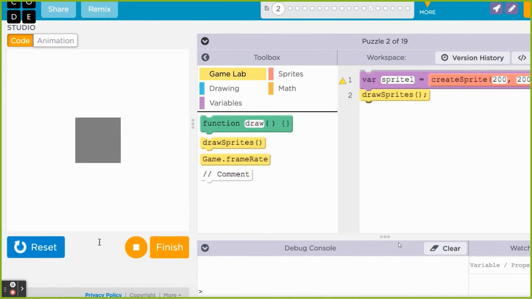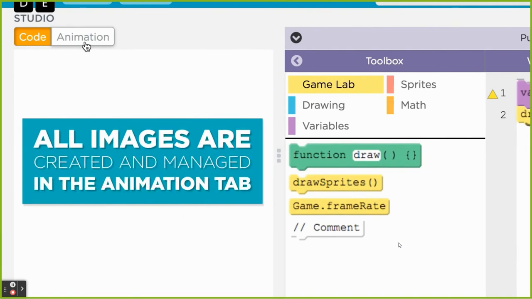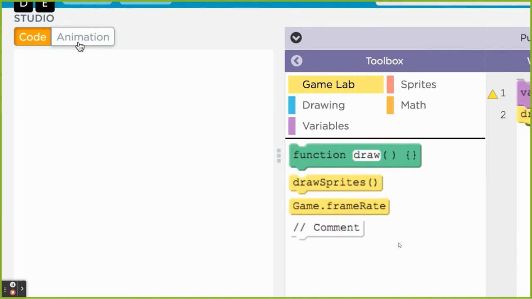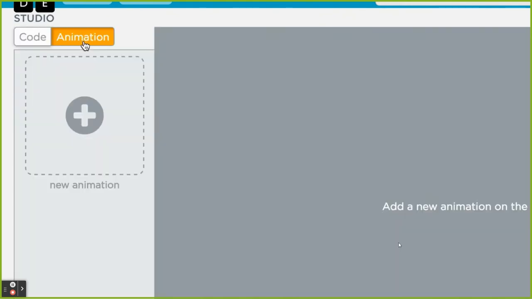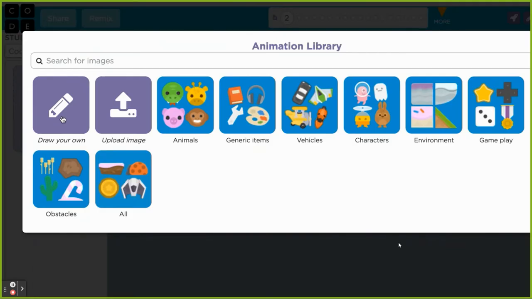Before we can turn this rectangle into something more fun, we need to tell GameLab about the image we want to use. All images and drawings you add to your project are created and managed in the Animation tab. To switch back and forth between your code and the animations, use a toggle in the upper left corner. To add a new animation, click the plus sign.